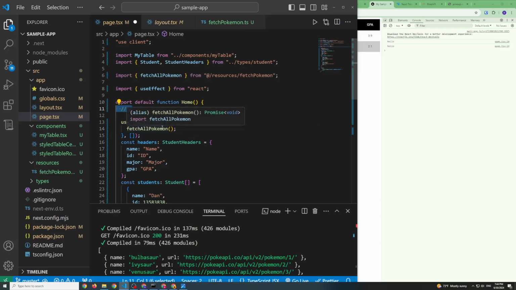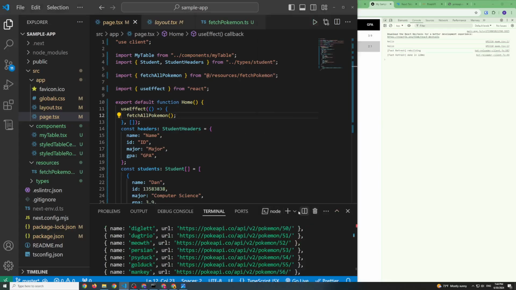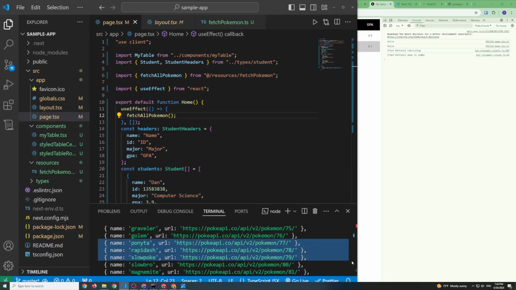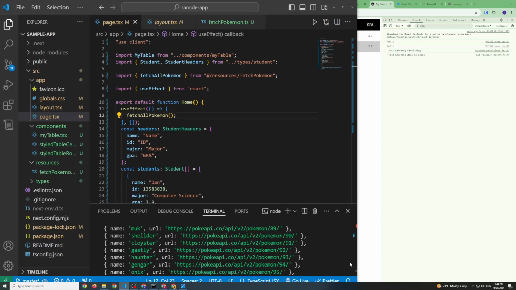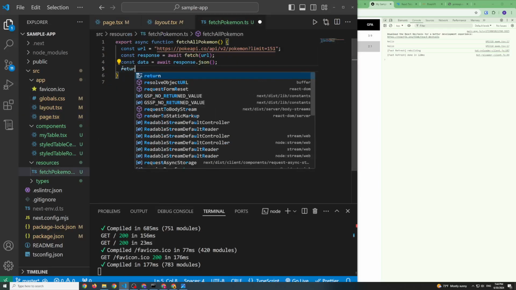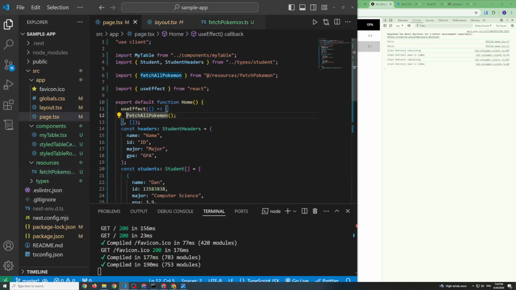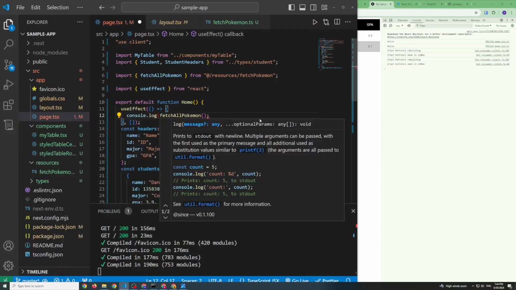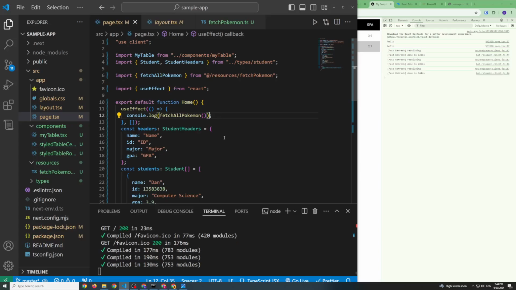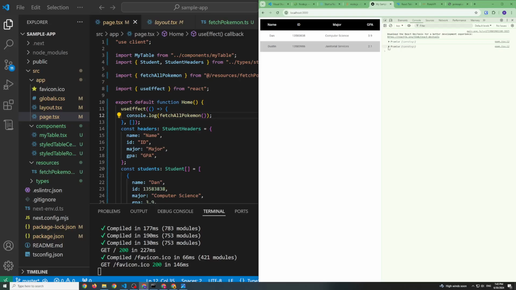And now I can fetch all the Pokemon. So this will run, and every time it runs, it's going to load all of the Pokemon. It's not doing anything with it. So in here, I actually want to return data.results so I can get it back. And then over here, I'm going to console log fetch all Pokemon. And now in my console, it should load them.